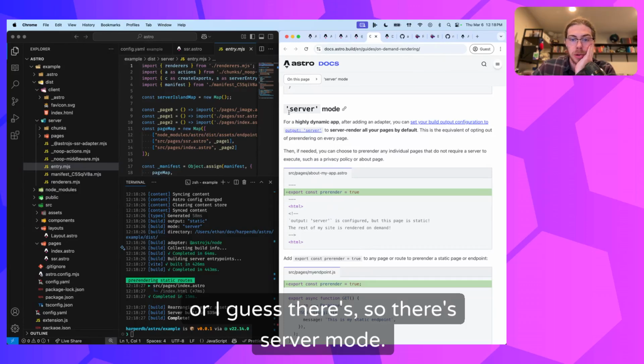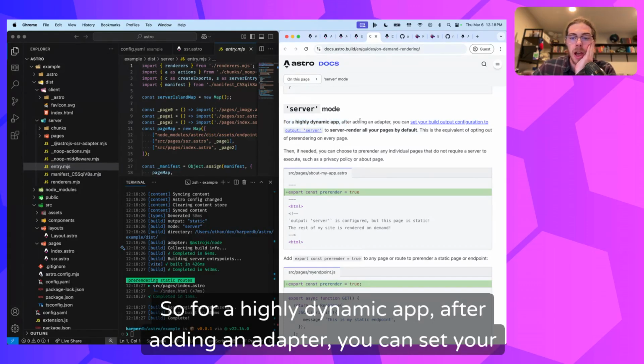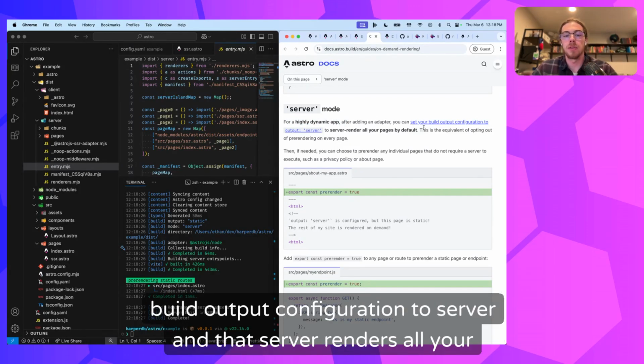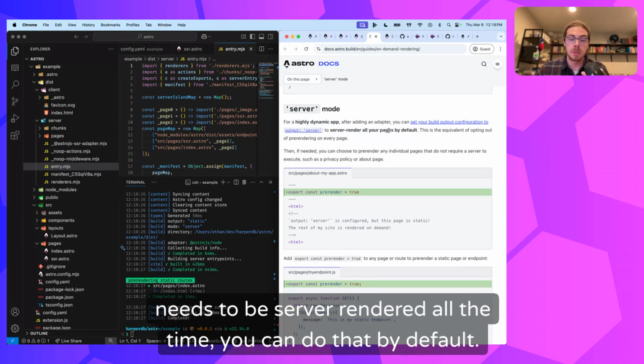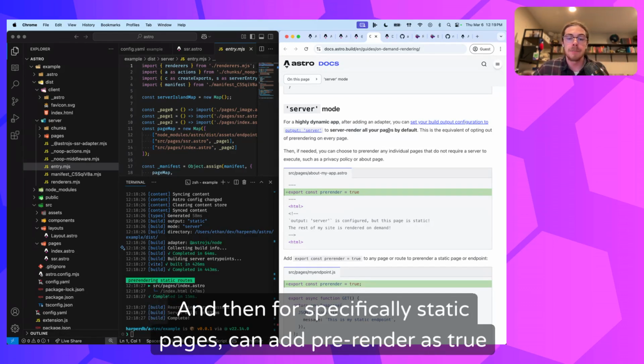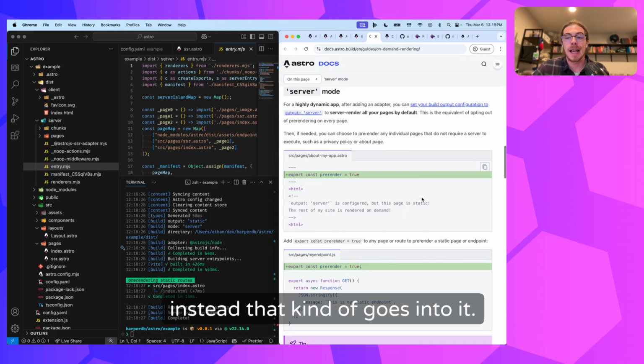So there's server mode. For a highly dynamic app, after adding an adapter, you can set your build output configuration to server. And that server renders all your pages by default. So it works the other way around. If the whole app needs to be server rendered all the time, you can do that by default. And then for specifically static pages, you can add prerender is true instead. That kind of goes into it.